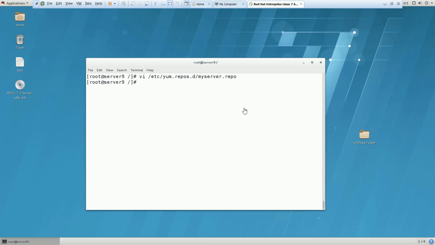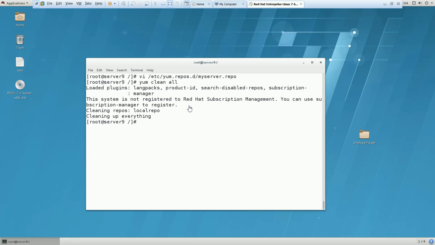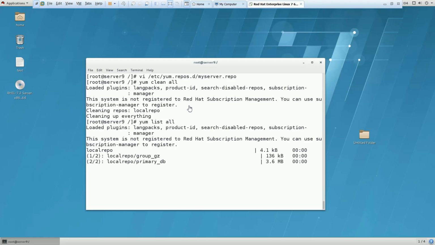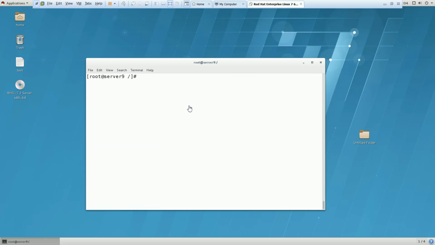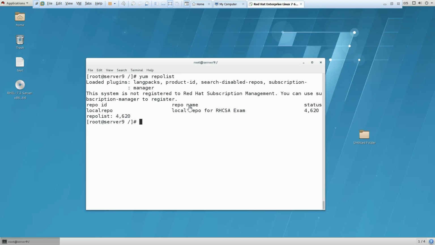After that, what you need to do? yum clean all, and then yum list all. You can see that all the packages have started showing now. And you can also cross check with yum repolist. So you can see that my repository which I have configured on this client machine has started working, and whatever packages are present on this location, the repository is showing on my client machine.